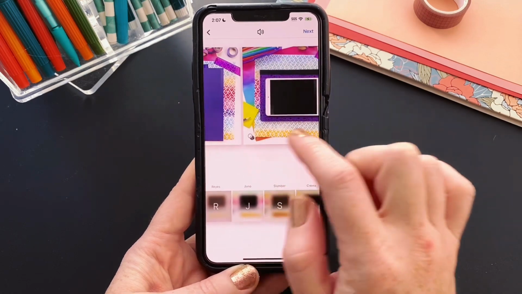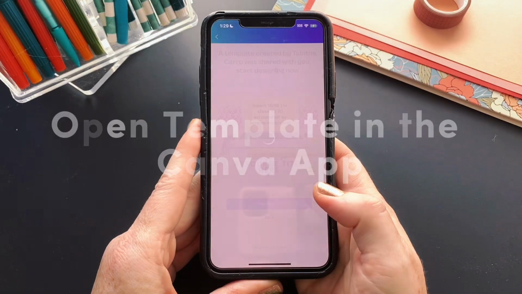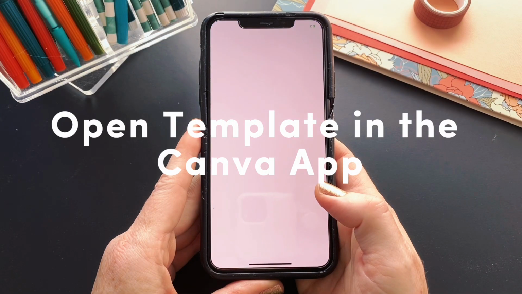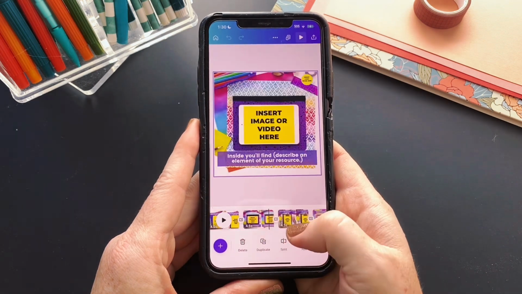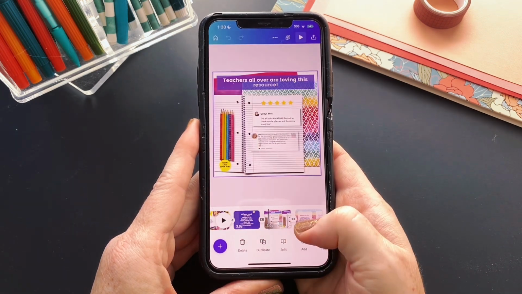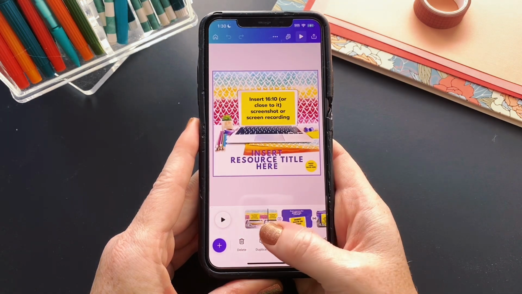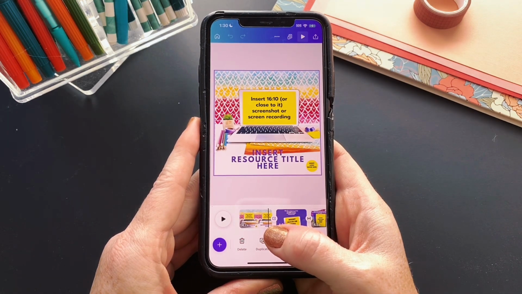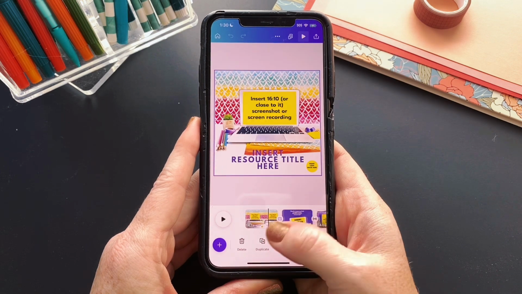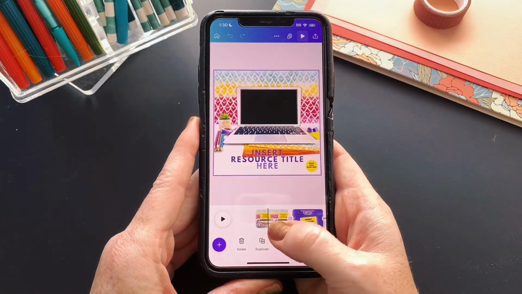So without further ado, let's get started. First, I'm going to open the template in the Canva app, and as you see, you have different slides with mock-ups already ready for you, and you can really change everything however you want it to be. You can use this for other videos, customize it however you want, that's totally fine.